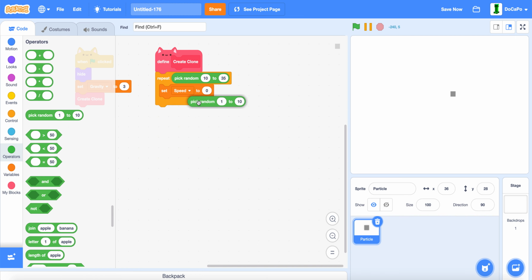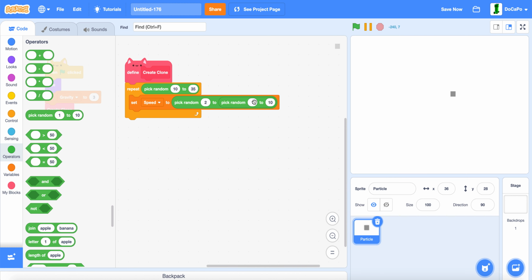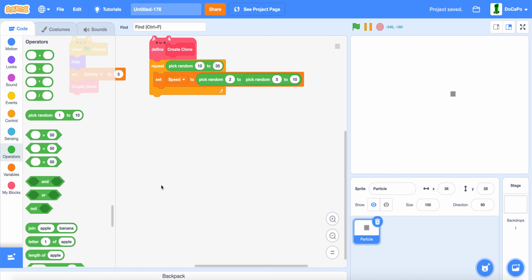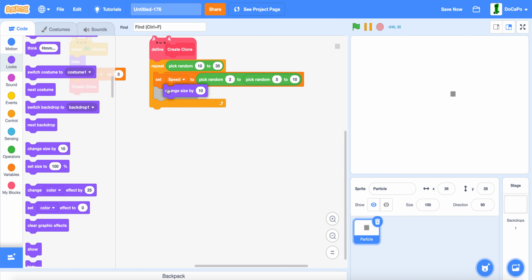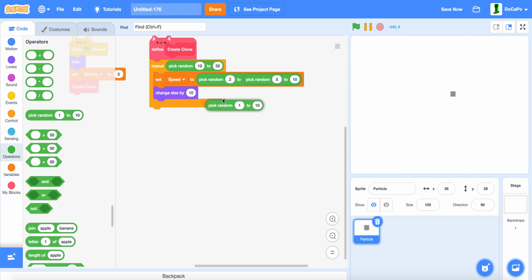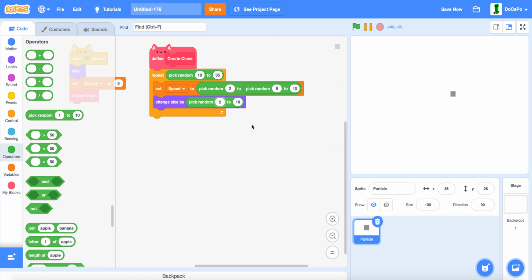Now, set speed to pick random 2 to, and then 5 to 10. So this will make it even more random. Now, set size to pick random 20 to 60.